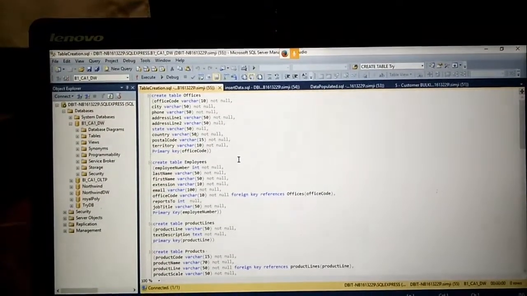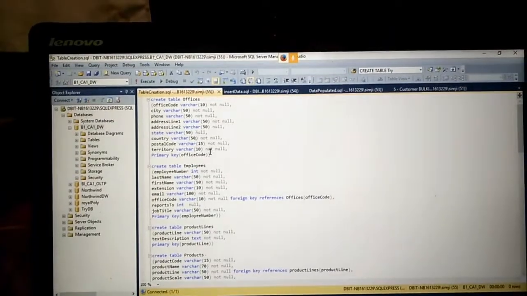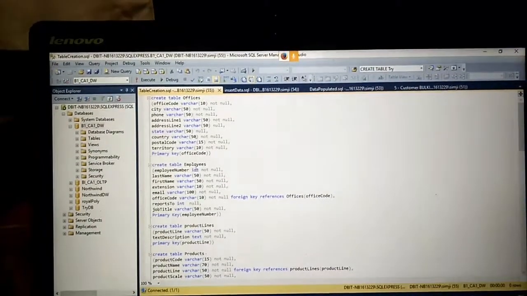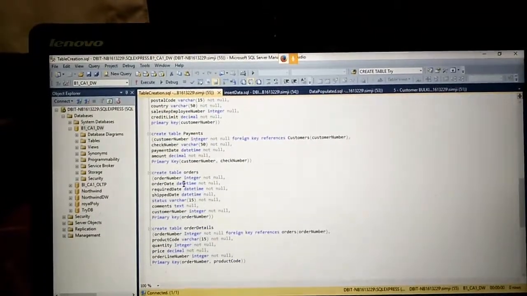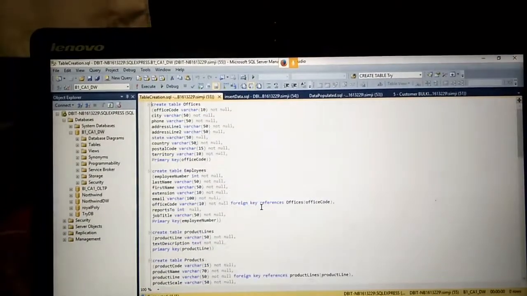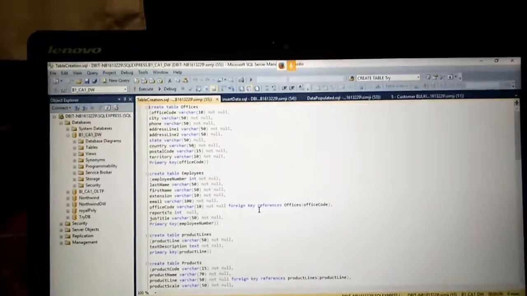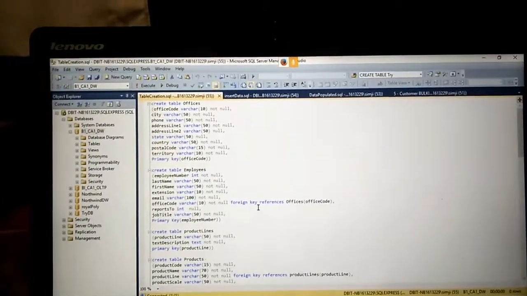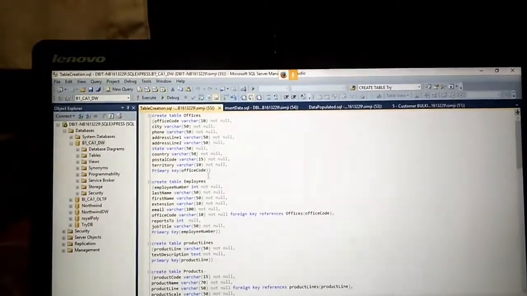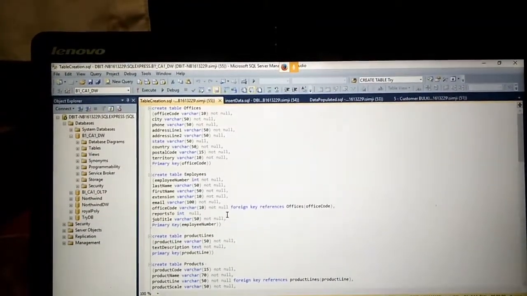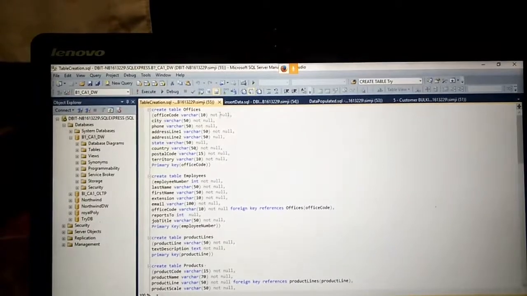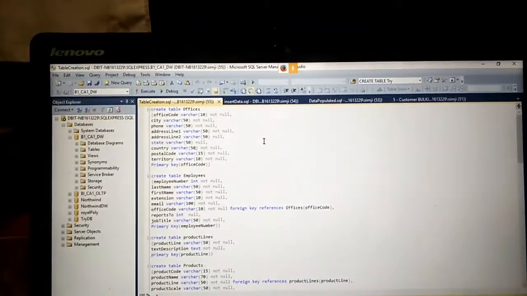I created them in a certain sequence. I started off with creating officers, then employees, product lines, products, customers, payments, orders, and order details. I created them in this sequence because of the foreign key constraints that some tables have. So some tables are dependable on another table. Therefore, I created them in this order.